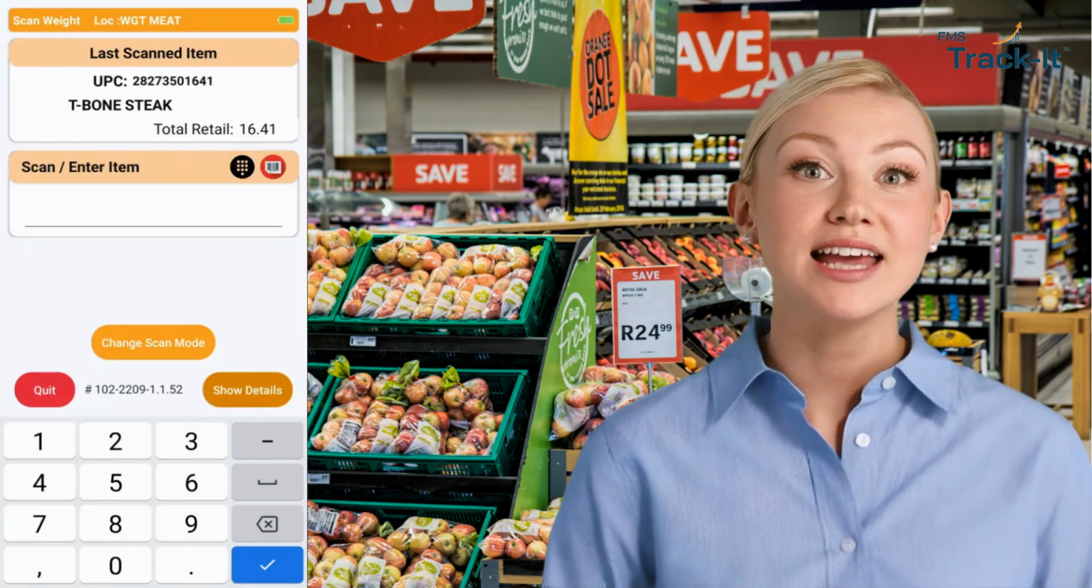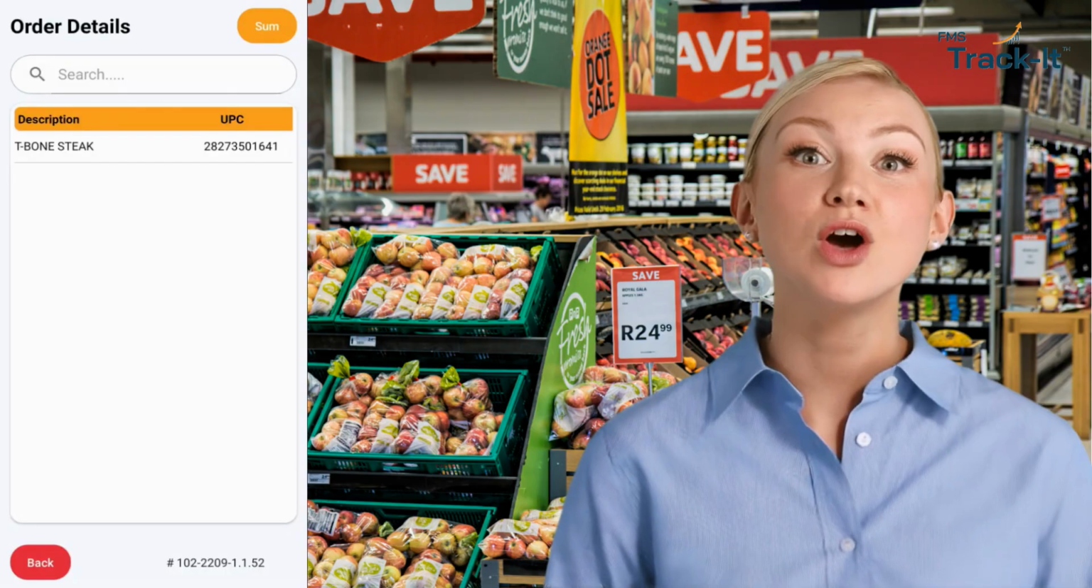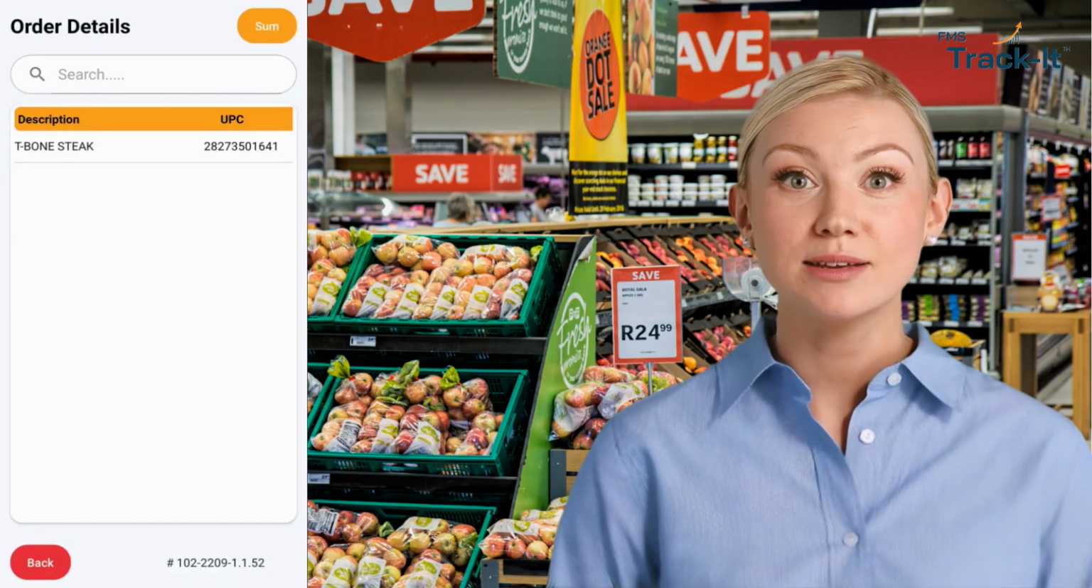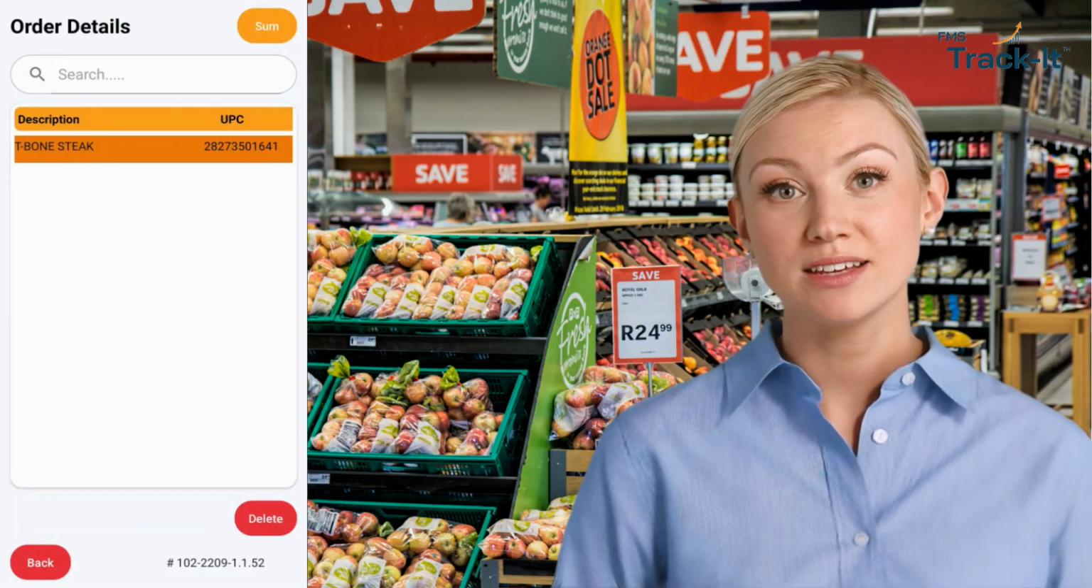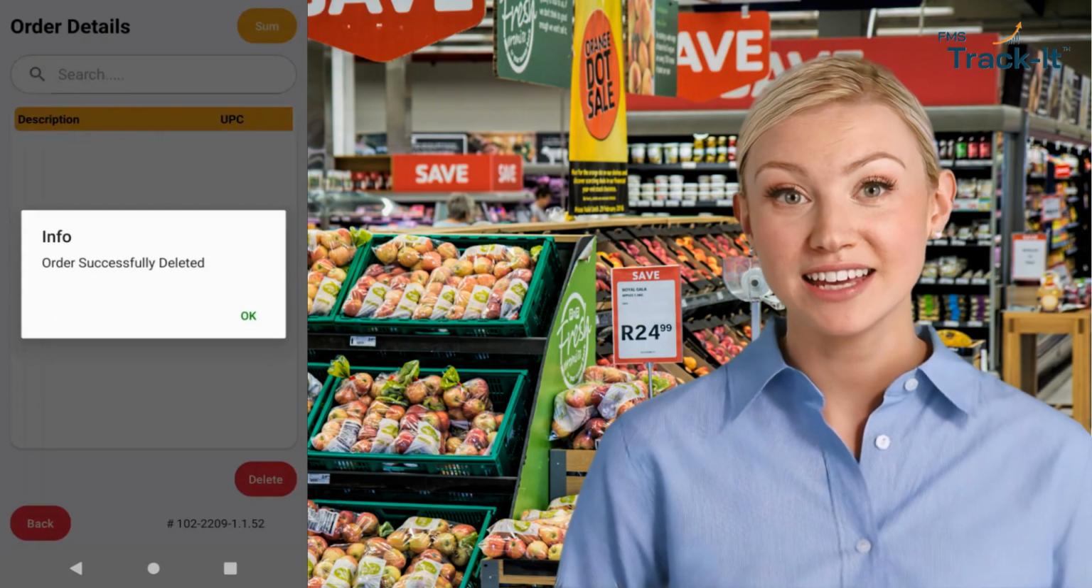Select Show Details anytime you wish to view all of your previous scans. From this screen, you can also delete any items you wish to remove from your inventory scans. Simply tap on an item to highlight it. Then select Delete at the bottom right. Select Back to continue scanning your inventory.